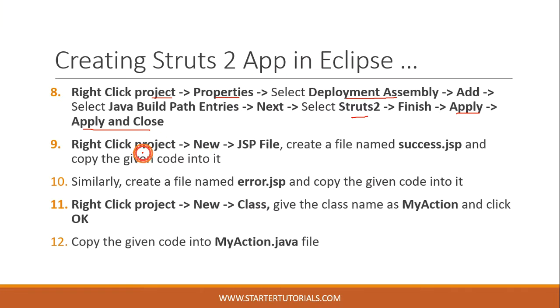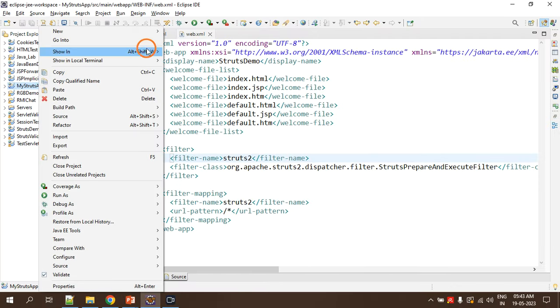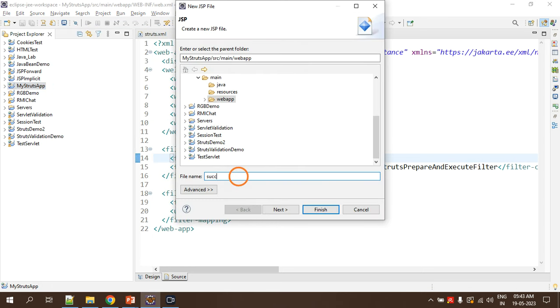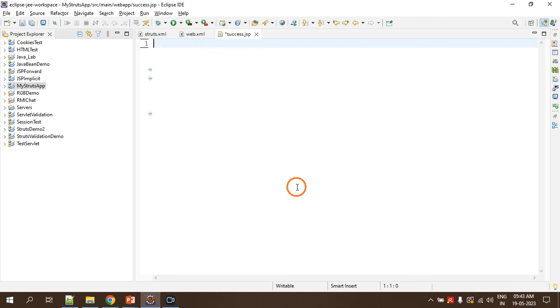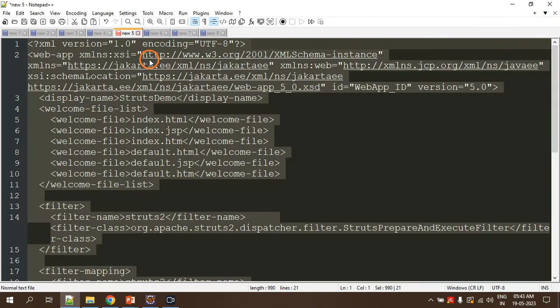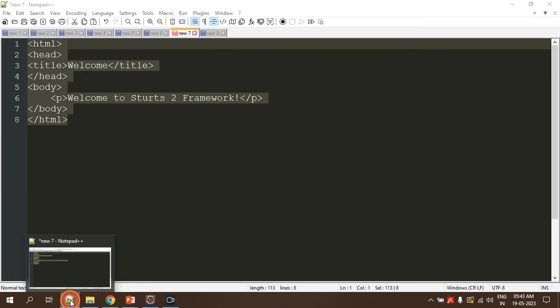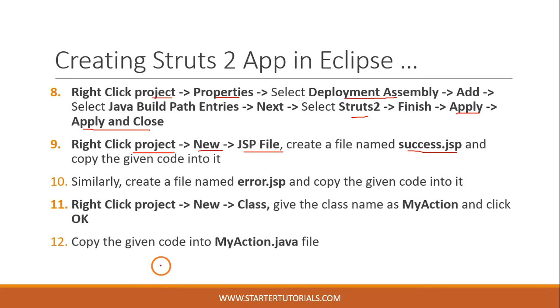Now right click on the project, select new and select JSP file and name it success.jsp. So right click project, new, JSP file, name the file success.jsp. Click on finish. Remove this code and copy paste the code which I have provided. So this is the success.jsp code, paste, save. So this step is completed.